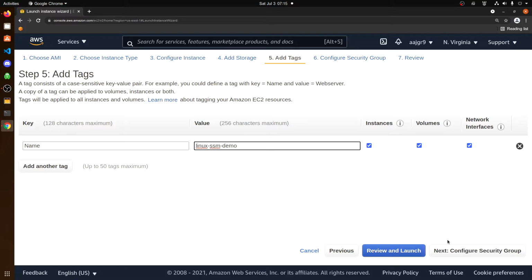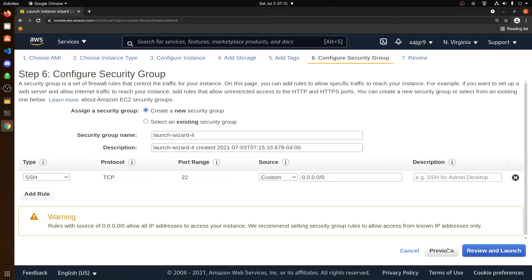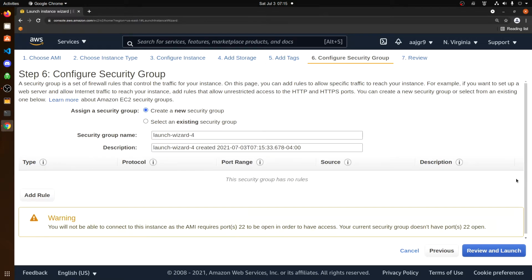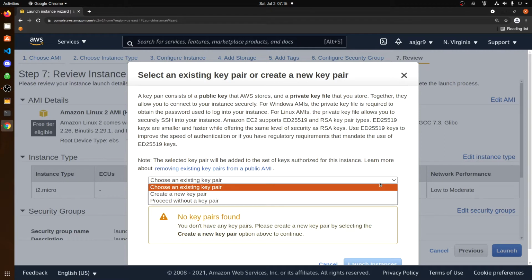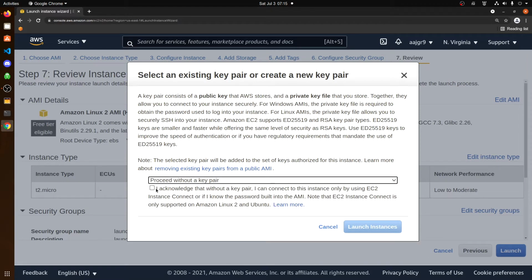I'll click the next configure security group. And because we are connecting using the SSM agent, I do not need to have the SSH port 22 exposed. And then I'll click launch here and proceed without a key pair. Select the box and hit launch instances.